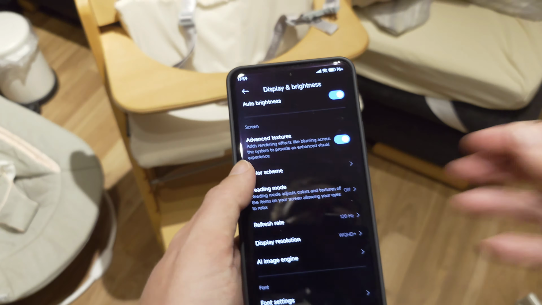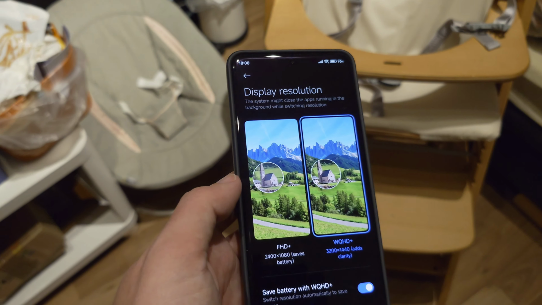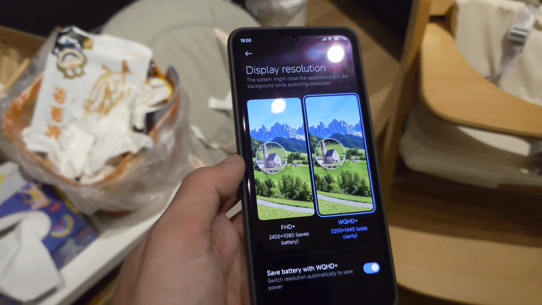And I can set up also the refresh rate. I have to set it to custom and 120. I only have 120 and 60 hertz here that I can choose. And for apps using refresh rate, I have the possibility to change the apps that should use the highest refresh rate here, which is also quite handy. Then the display resolution, by default it's Full HD plus, and yeah, save battery with VQHD plus is enabled here. It switches automatically to a lower resolution when not needed. Like now, I don't need the highest resolution, but when I'm watching some movie or taking a look at some photos that I shot, then it switches to the higher resolution, which is quite nice.